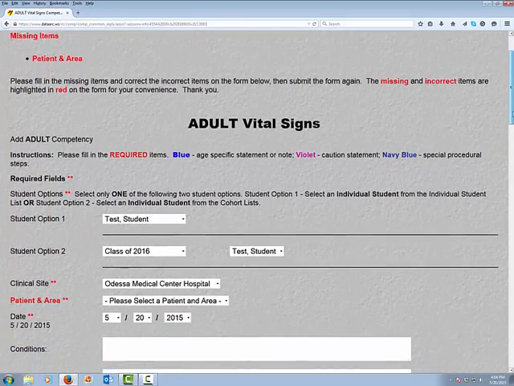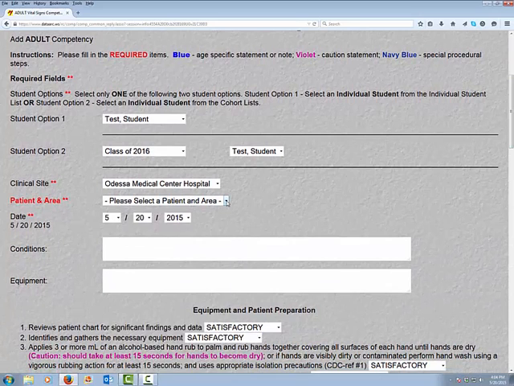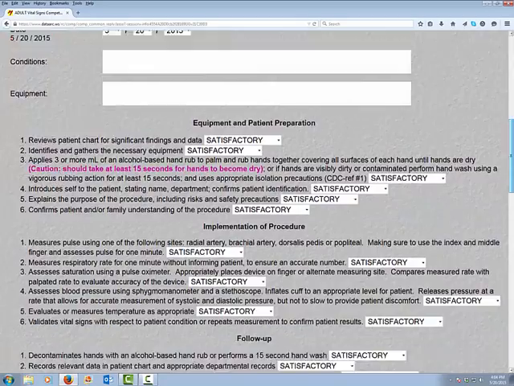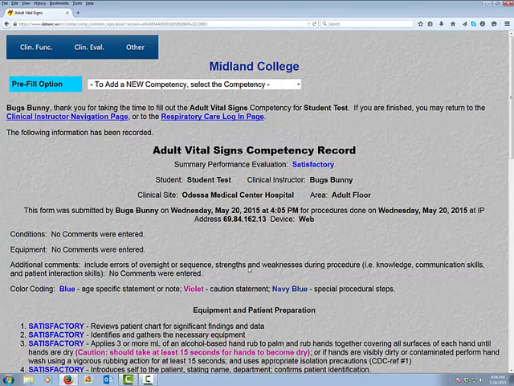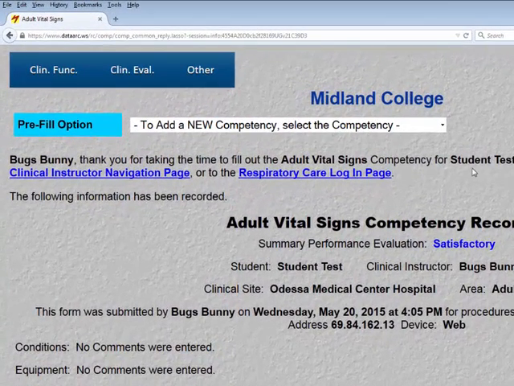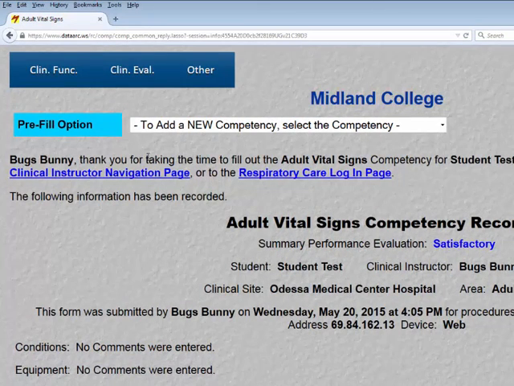I missed something here. It tells me I missed the patient area, and I was on the adult floor. Then I have to go back down here. My satisfactory grade is still there, and add. Now the thing about this is this is kind of the shortcut. I should only have to put that information in there, the date, the hospital, the student, one time. That's what this pre-fill option is about. Once you hit add, it takes you back up here and says, thank you for taking the time. That means I did it right.